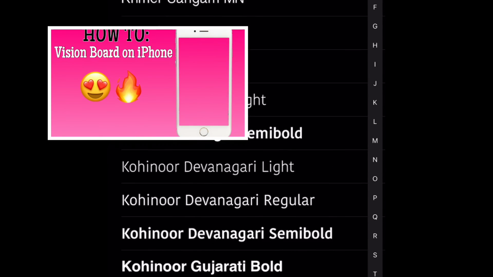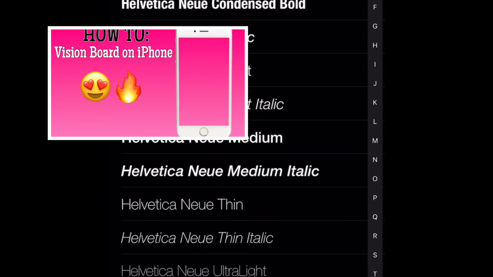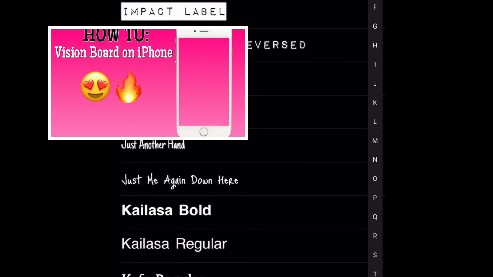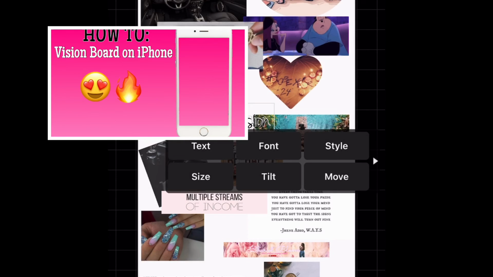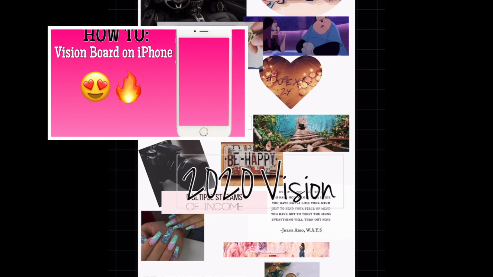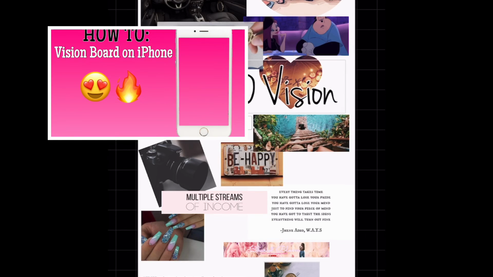My favorite font is, where is it? It's called Jenna Sue. This is my favorite one. And you can also resize this to make it big. And boom. There you have it, guys.